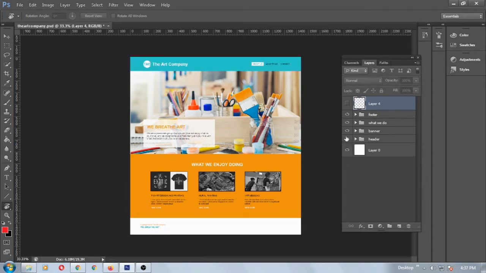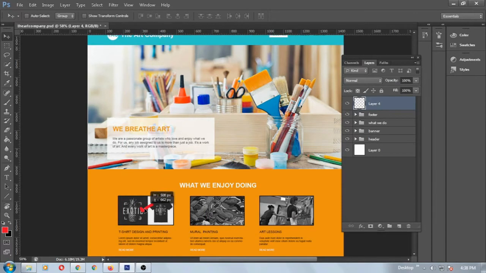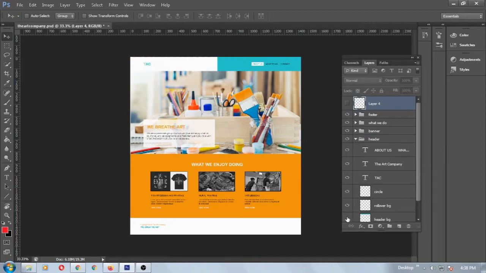The parts of the page are divided into 4 sections: the header, banner, services and footer. There are 5 images to be extracted from this layout. First, I will hide all the layers with background color.